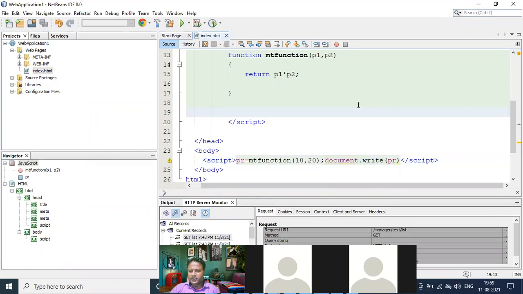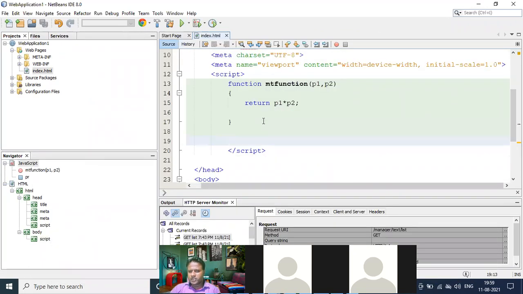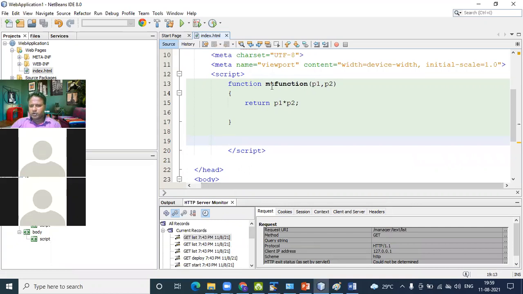So what I did here, we have a script tag, scripting with a function defined. Function name is my function with p1 p2. Okay, so parameter means when you call the function, you supply some value.